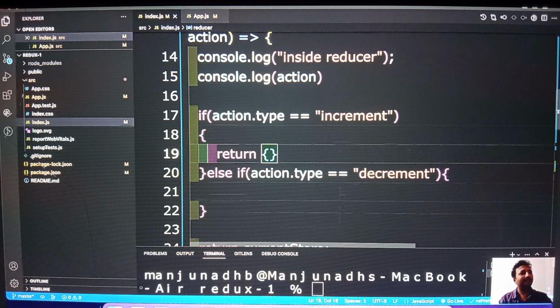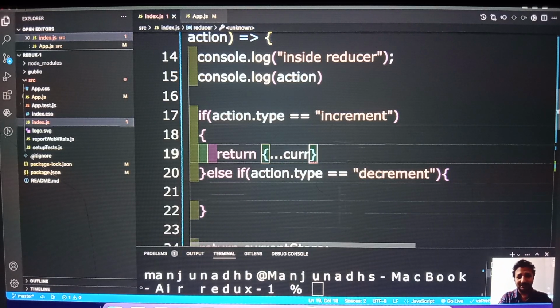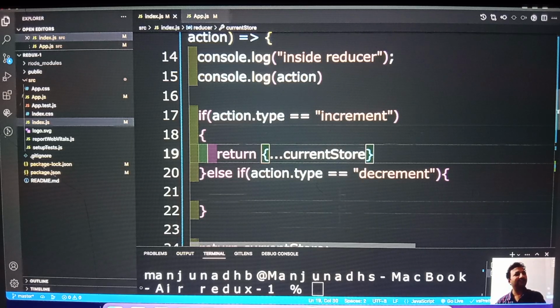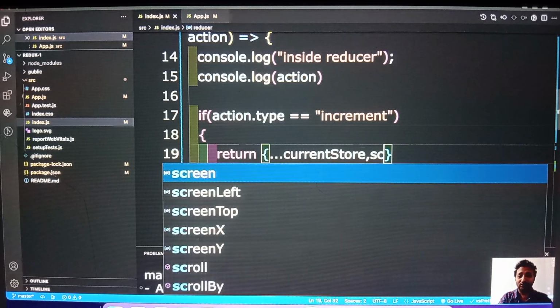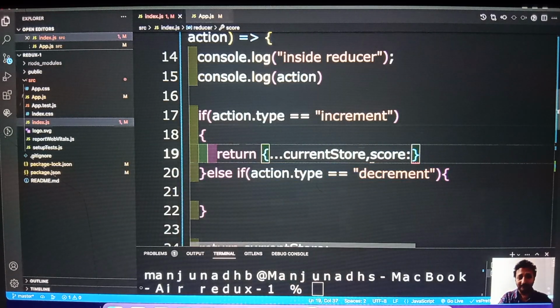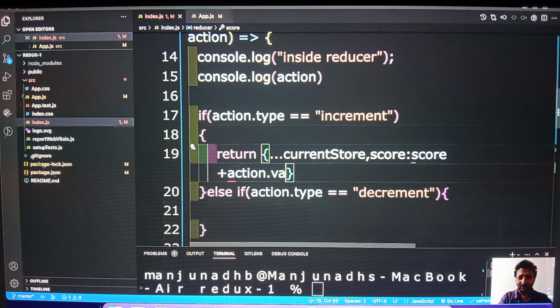I'm creating curly brackets like this. I'll say three dots, current store. That means we are creating a spread operator, which means we are creating a new copy of the store. After the copy is created, for score we will say score plus action dot value, which is 1.